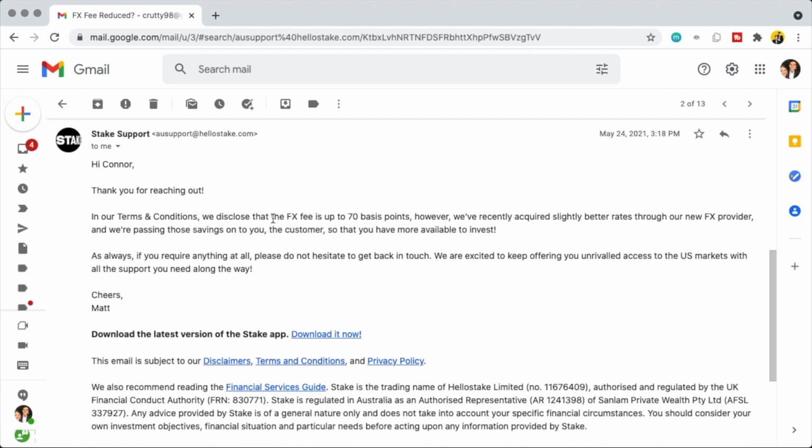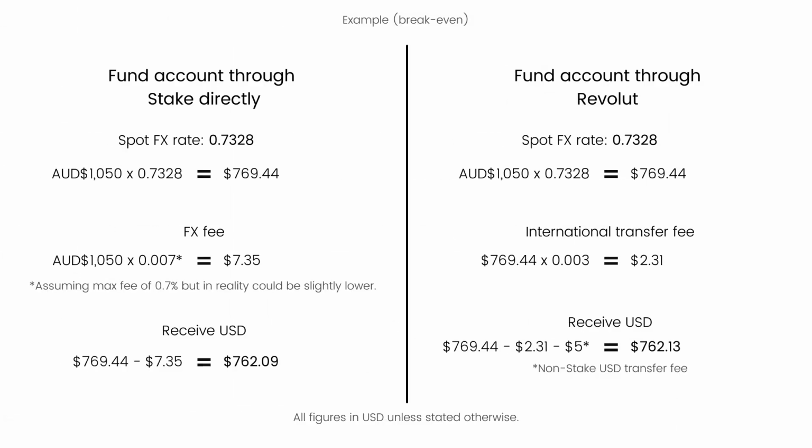So what this means is, although with smaller deposits, it may be more cost effective to go directly through Stake, once the amount is large enough, it then becomes cheaper to use this funding method. Now, I've done the maths, and although we can't come to a specific break-even point due to things like Stake not actually having a fixed 0.7% fee anymore, that's just the max, and a couple of other factors with how Revolut actually impose their fees, basically the break-even point is around about 1,050 Australian dollars.